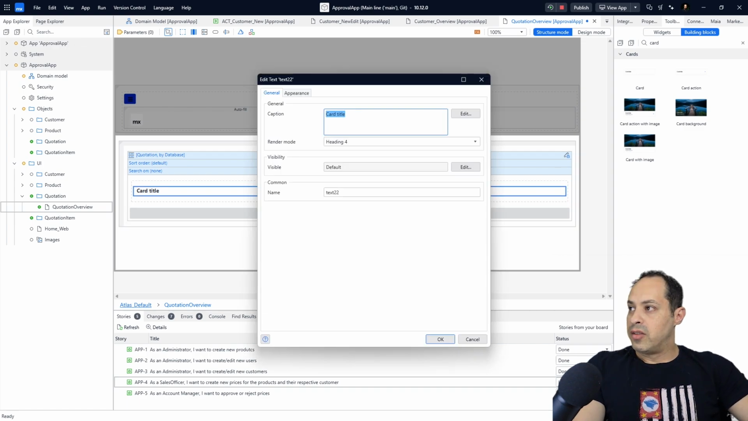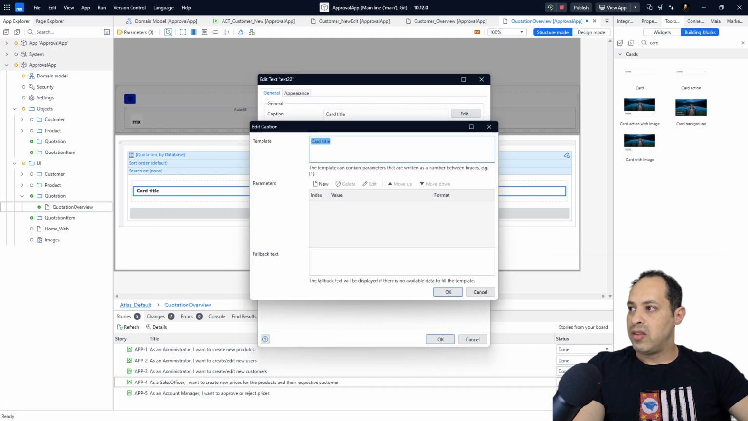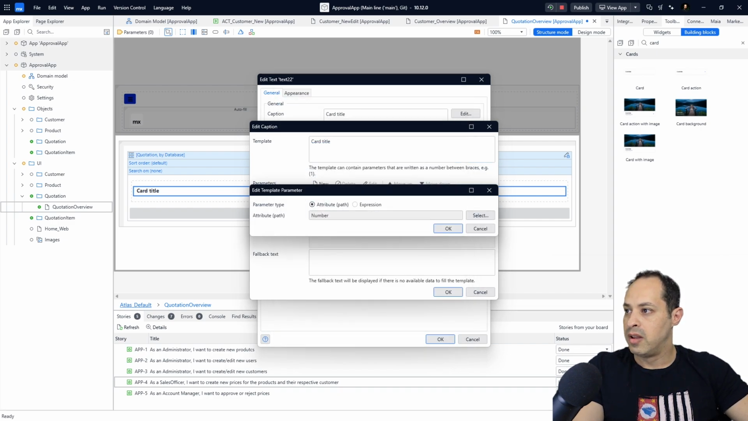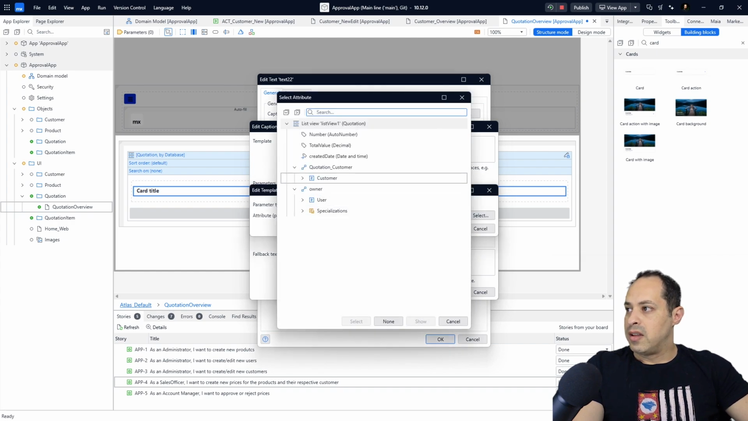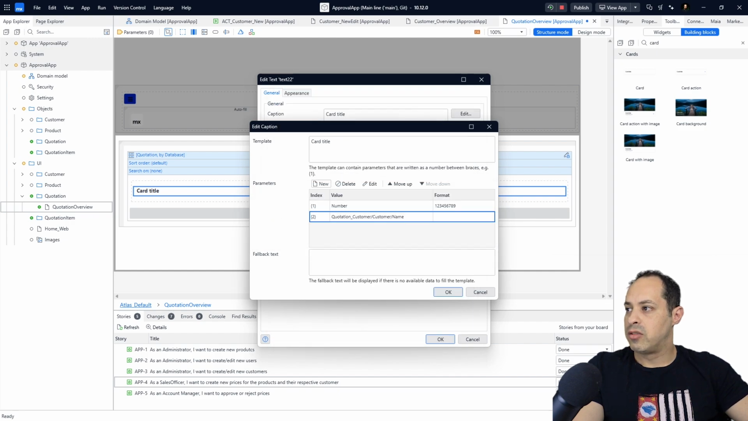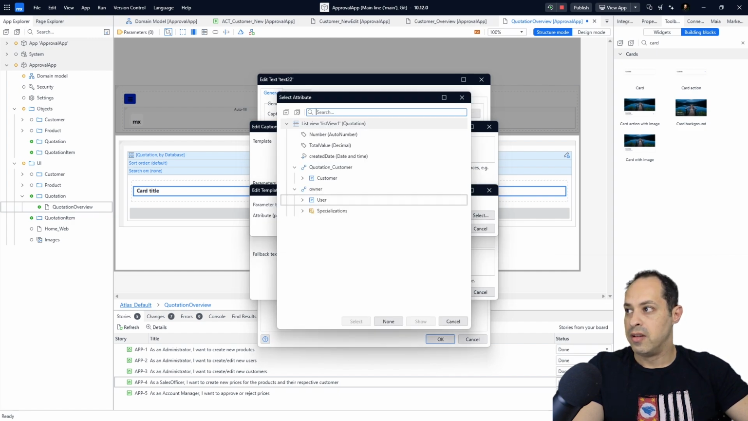For this card title, which is a text, let's double click. And here on the caption, we can add it. And we are going to enter here the attributes that are going to compose that text. And here we click new. Let's select the attribute. It's going to be the number. Second one is going to be the customer. And then we go for this association name. And finally, the total value of the quotation, which is this attribute here.